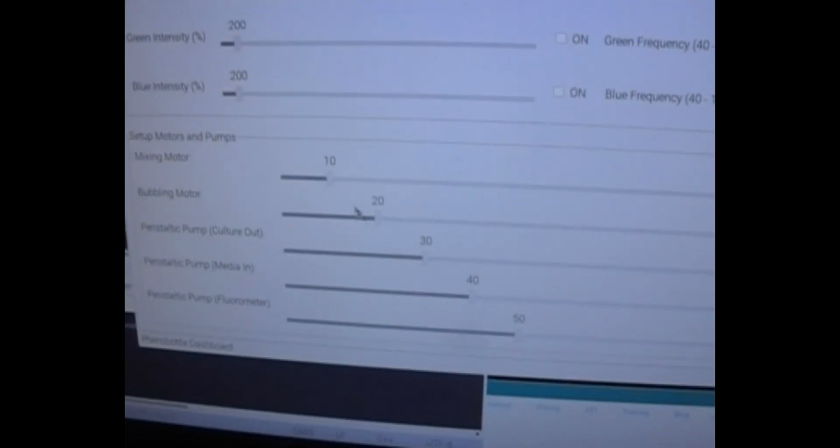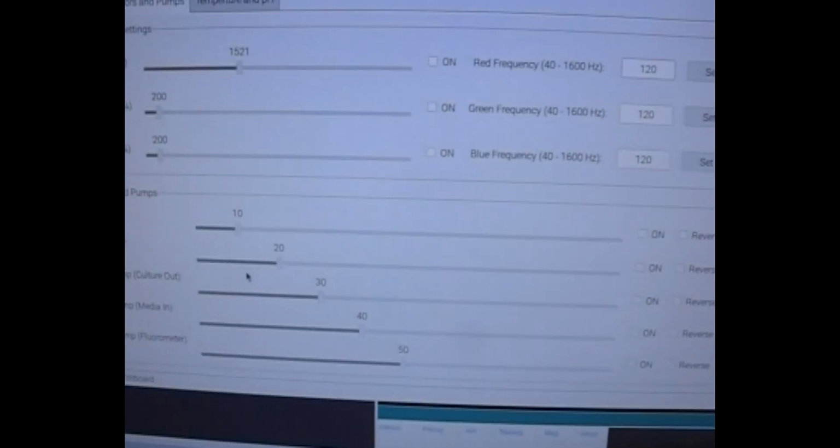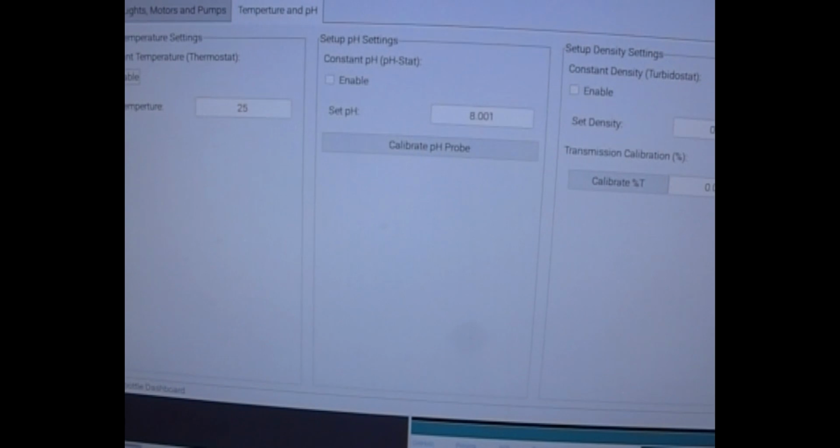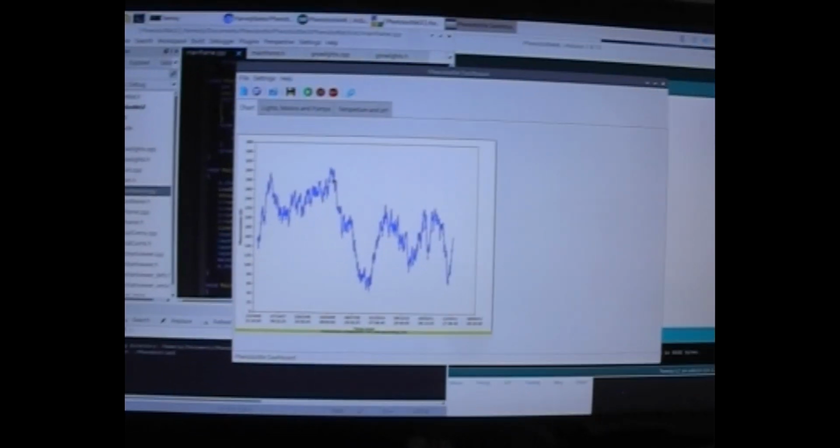Then we still have the same as before, these all set up. So I've got to do a bit more work here. And then we've got the temperature settings and everything like that. So anyway, the next bit is getting the graph working.